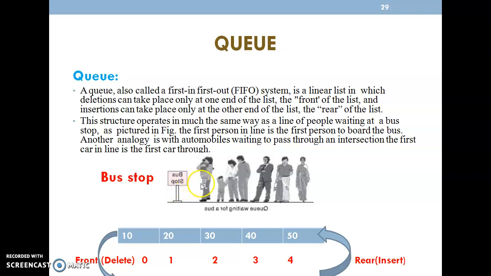Whenever a bus comes, the first person will move out of the queue. That is why it is called first in, first out. In this example, I am going to store five elements. Whenever the first person comes from the rear end, he moves and stops at the zero location. So the first element position is 0, from the rear end. Then the second will be at the first position, the third person at the second position, and the fourth and fifth at the third and fourth positions.